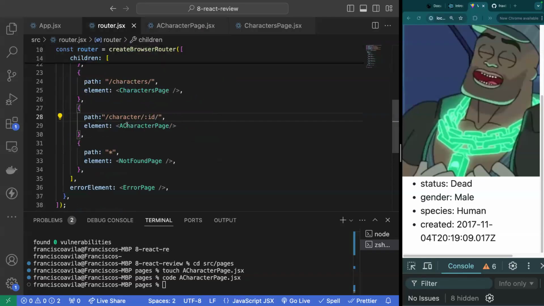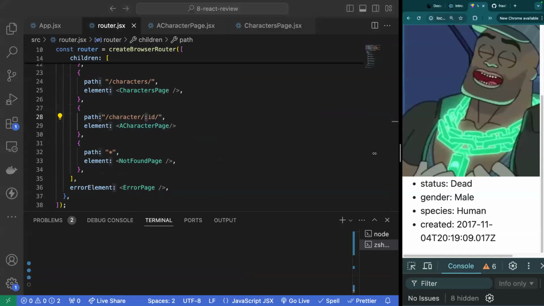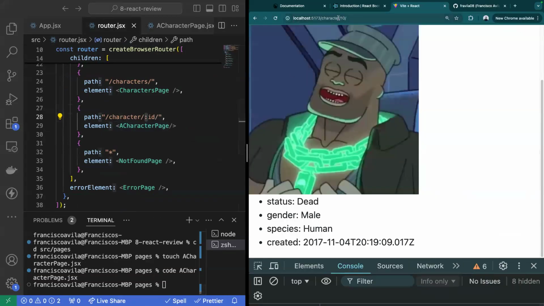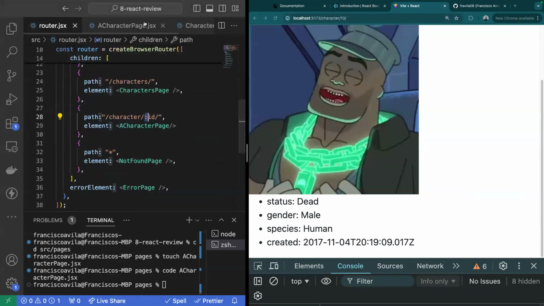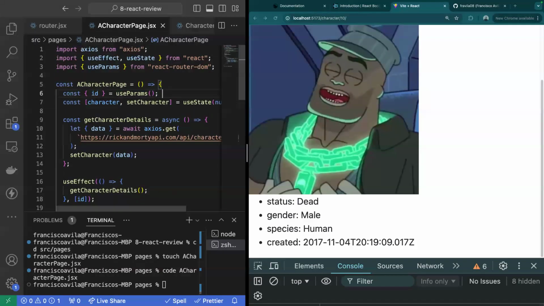If we take a look at router in line 28, this is the only parameter that we passed in, and we symbolize it by having a colon. So when the browser goes to the character /10, well, we'll use params. There we go. Use params returns an object where ID has the value of 10. So we're doing object destructuring here, and we're just grabbing this key value pair of ID.